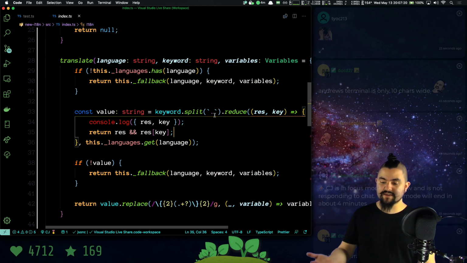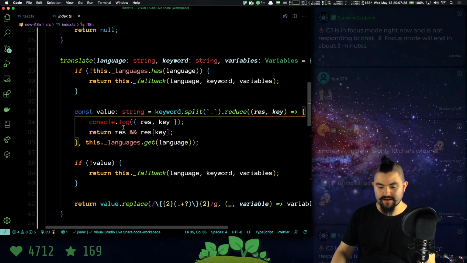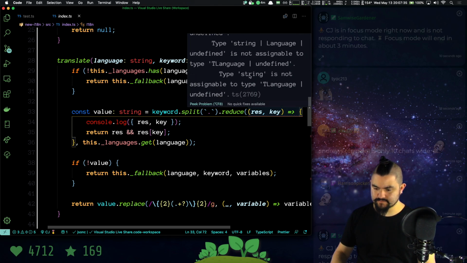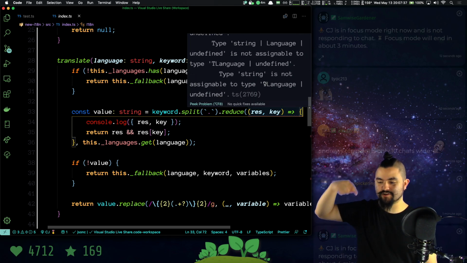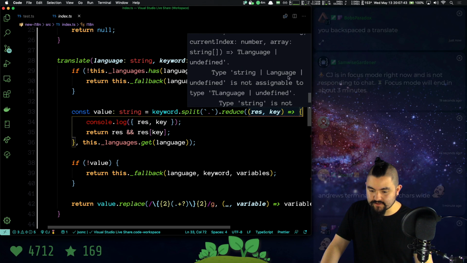So split that keyword on a period. And then for each value, we're gonna get each of the separated items in the period. And then I guess we're creating like a nested object here. But the error is, usually in TypeScript, you got to scroll all the way down to find a decent error. So type string is not assignable to type T language, undefined. Type string or language is not assigned.